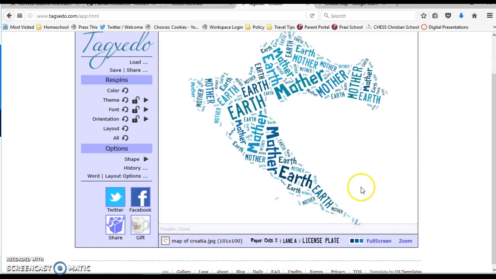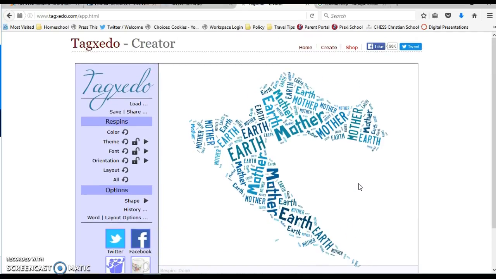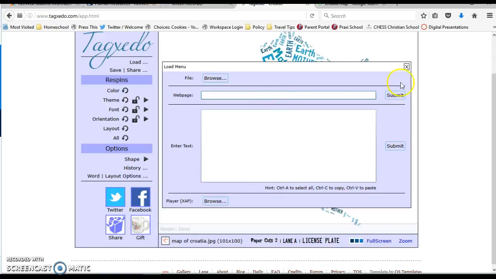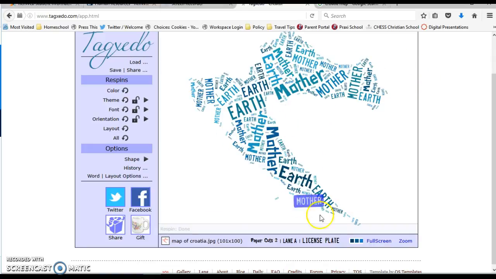Obviously, the words are not my words, nor the words that I desire to have fill my shape of Croatia. So to change that, you're going to go to the word load. That is where it's going to change your words. Now, let's go back and talk about this for a second. What Tagxedo does is it takes your shape and puts in words and kind of makes a word art of that shape with all of your words. Some of the words are bigger than others. Some of them are different colors, things like that. And you can actually set it to which ones are going to be bigger. I'm going to show you that in a minute. But first, we need to get the words in there.